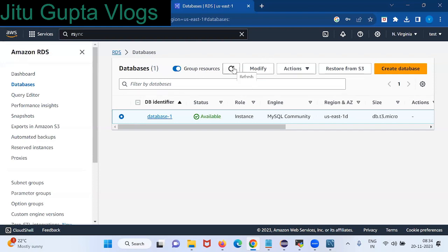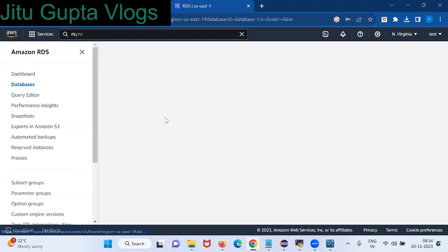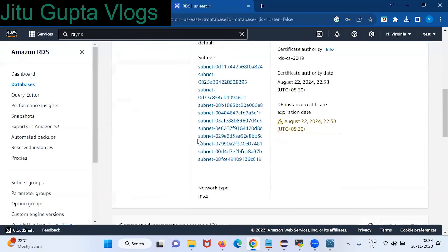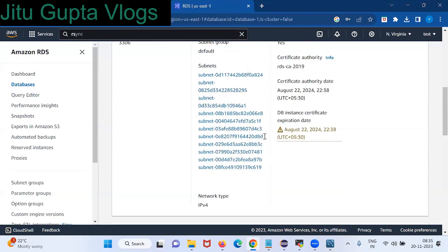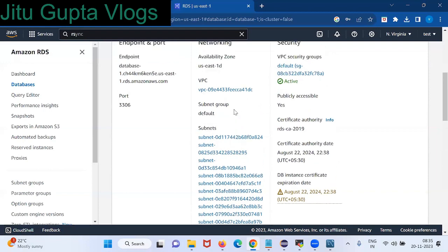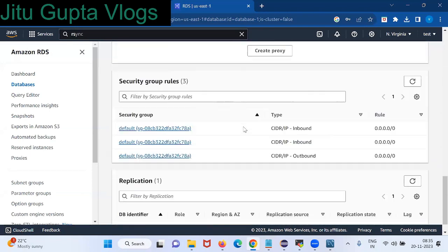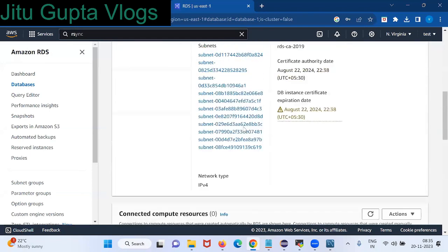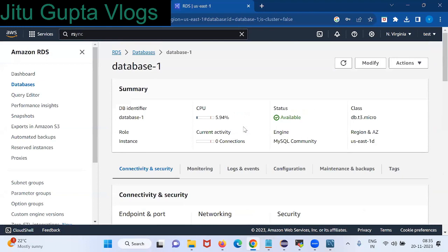Okay. Anyway, my database is up and running, right? See, guys, in my North Virginia, I have 6 availability zones. 6 availability subnets are connected here to my VPC. Security groups, everything is done, right? Now I'll go and connect my database from the local.